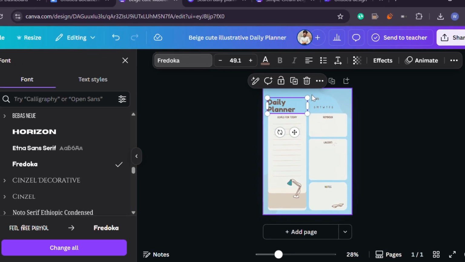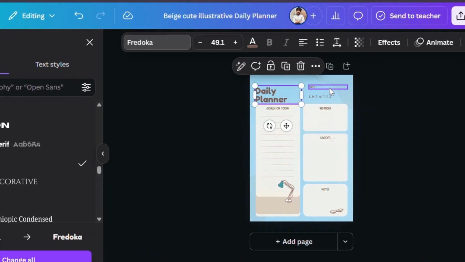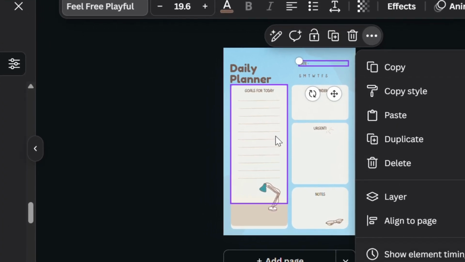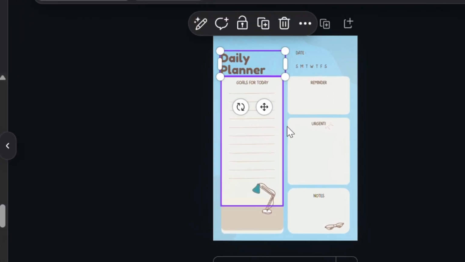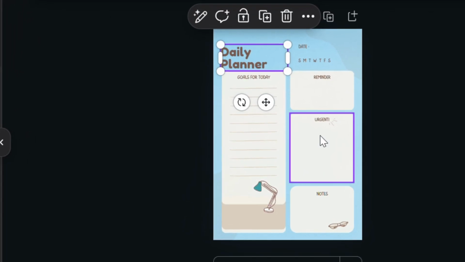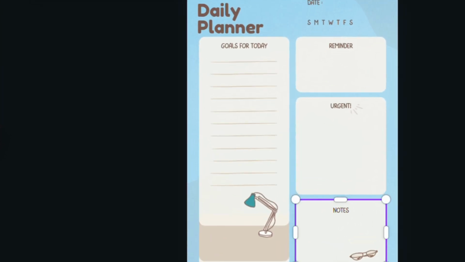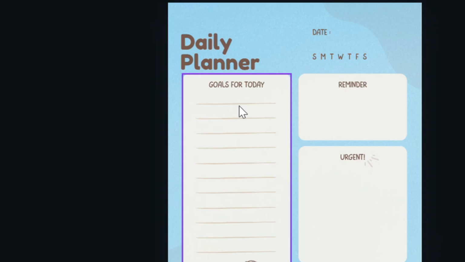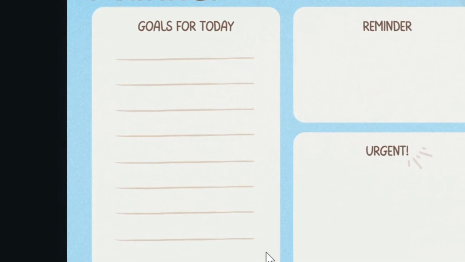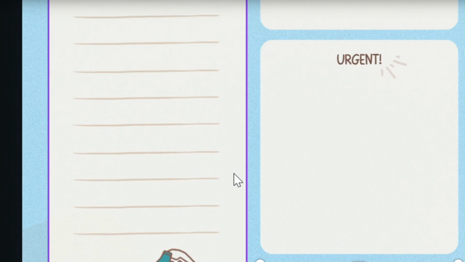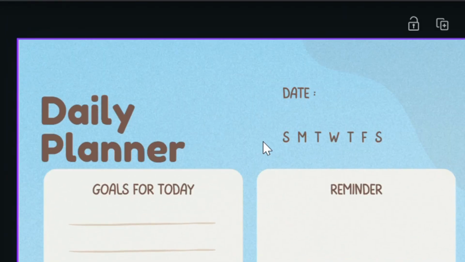Add a subheading under the title. This can be something like Date. Add a new text box by going to the Text tab on the left and clicking Add a subheading. Type your text and then move it under the main title. If you want to align both pieces of text, select them both by holding Shift and clicking each one. Then click Position in the top bar and choose Center. This makes sure that everything is lined up properly. You can also group them using the Group button, so they move together when you drag them later.